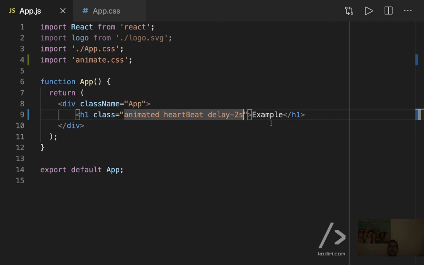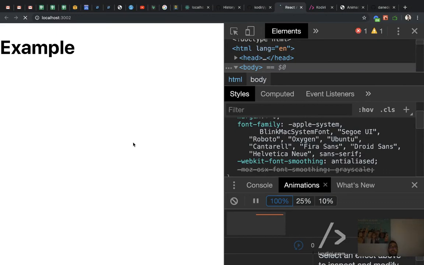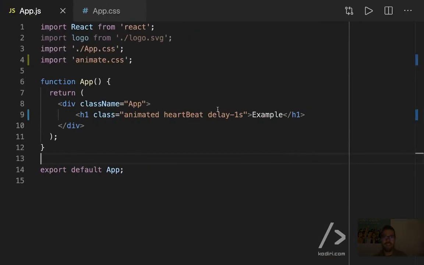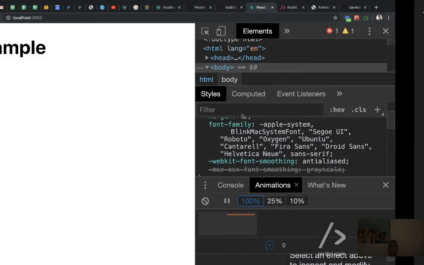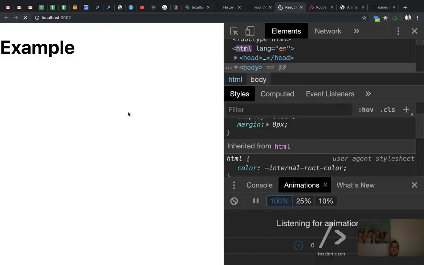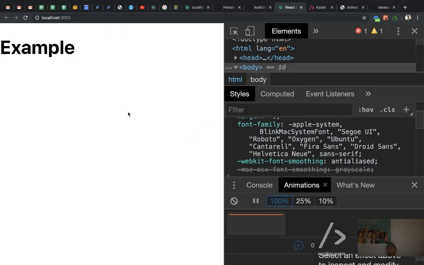What happens if, instead of 2s, I put 1s? 1 second, incredible, yeah? That's correct. Look, if I refresh, 1 second, right? And what happens finally if I delete it? Correct. It will run the animation immediately. So if I refresh, that's it.